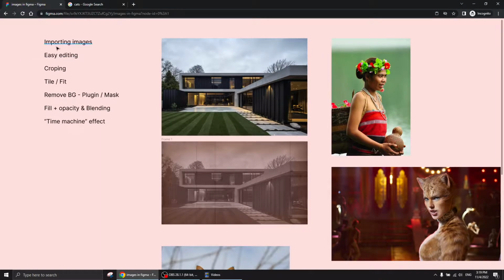So we're going to go over importing images, easy editing, the editing abilities that Figma gives you, cropping, using it as a tile or fit, what's the difference and how exactly does it behave. Remove background, BG is a shortcut for background, so removing background with a plugin and a mask. Fill plus opacity and blending, so also some tricks that you can do with opacity, different layer fills inside a shape and so on.